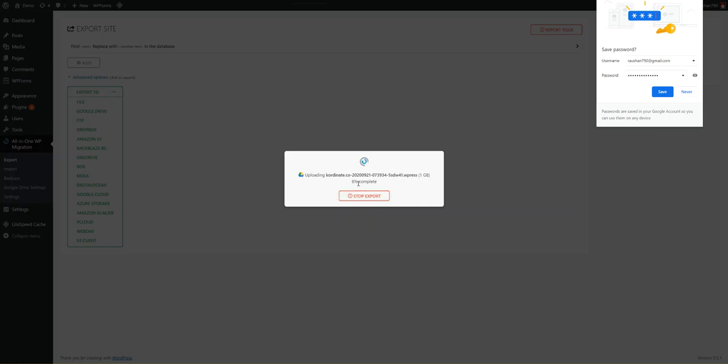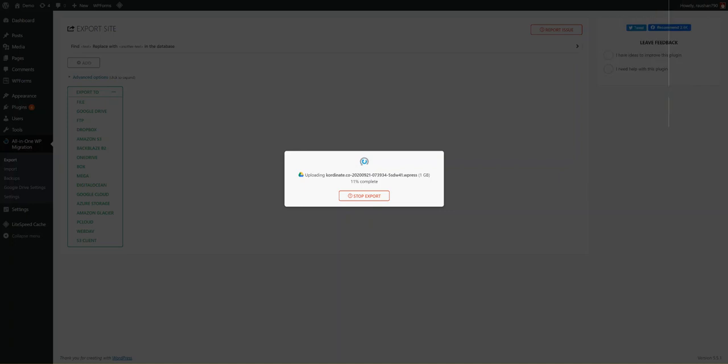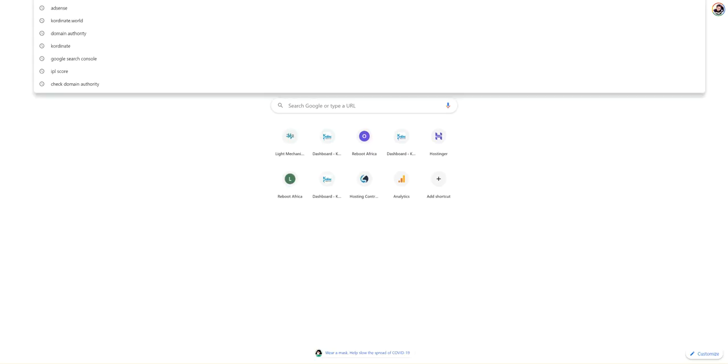So the same thing we can do for Dropbox and Amazon S3. For this we need the extension. I think that will cost you around $65.